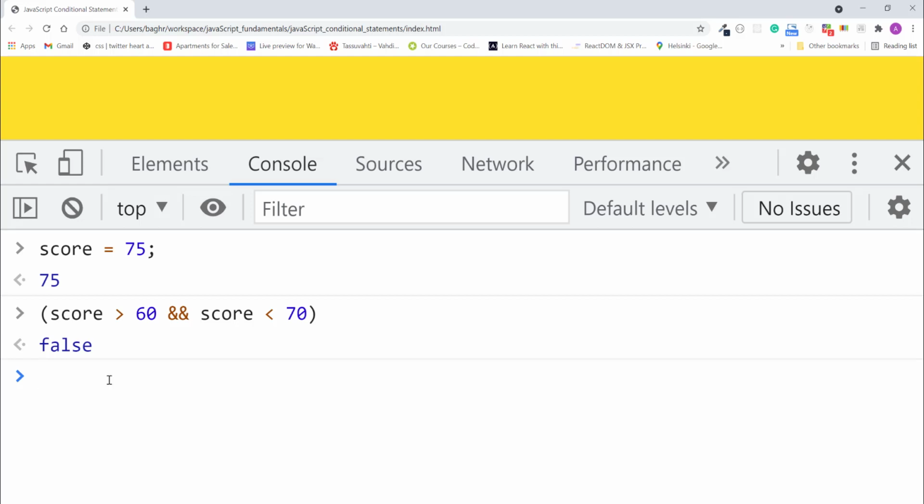Alright, how about I set the value of score to 50? Now the first condition is false because 50 is not bigger than 60. And the second condition is true because 50 is less than 70. But with the logical AND operator, if either of these is false, the entire condition evaluates to false.